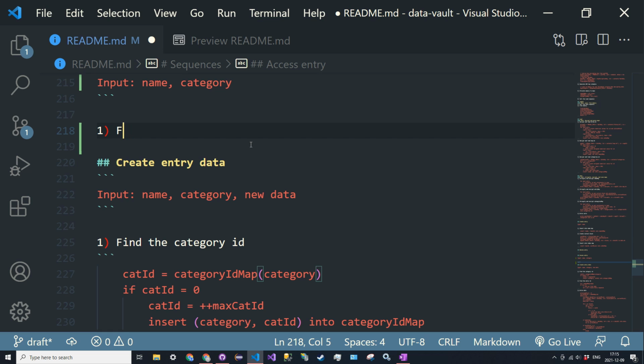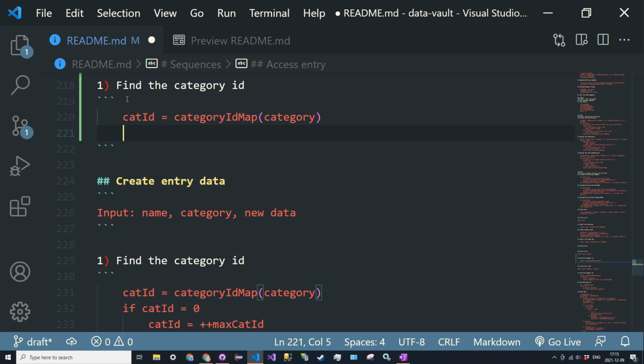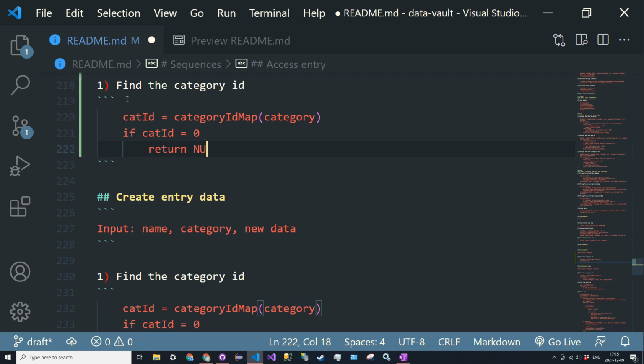We're going to find the category ID. We're just going to go into the map. So cat ID is equal to category ID map, and pass in the category. And if cat ID is equal to 0, then we're going to return null because this category does not exist, so there's no way that any entry can have it.